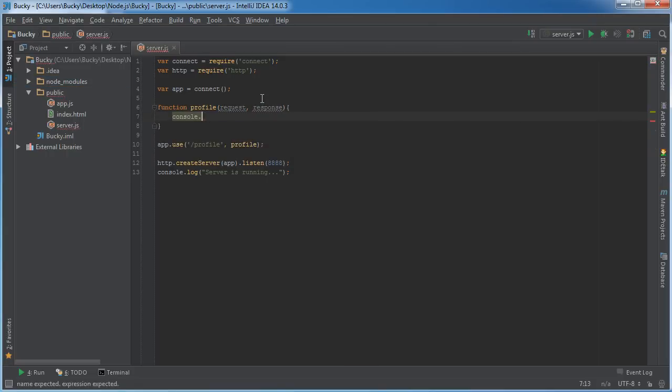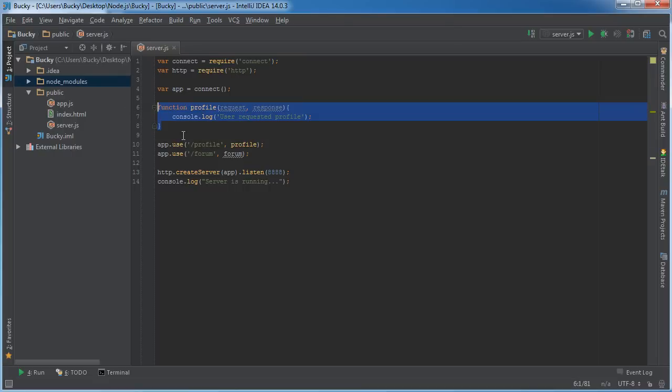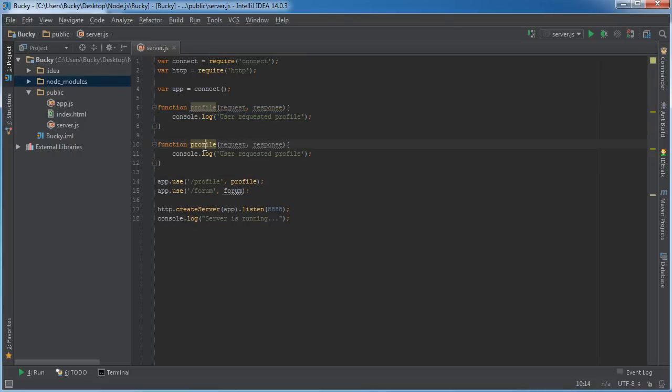So again, I'm not actually going to display a picture or anything. I'll just log out user requested profile or something. Alright. So again, whenever they go to their profile, it will run this function, and just so I can show you guys that we can have more than one, we'll say that we have a forum as well. Make another function called forum, and we'll say user requested forum.